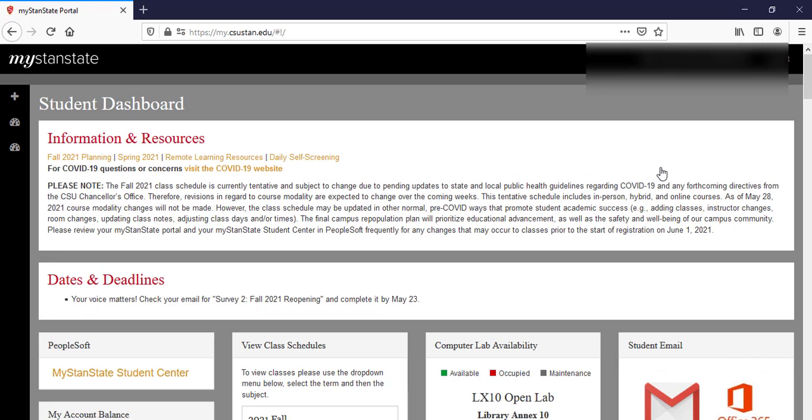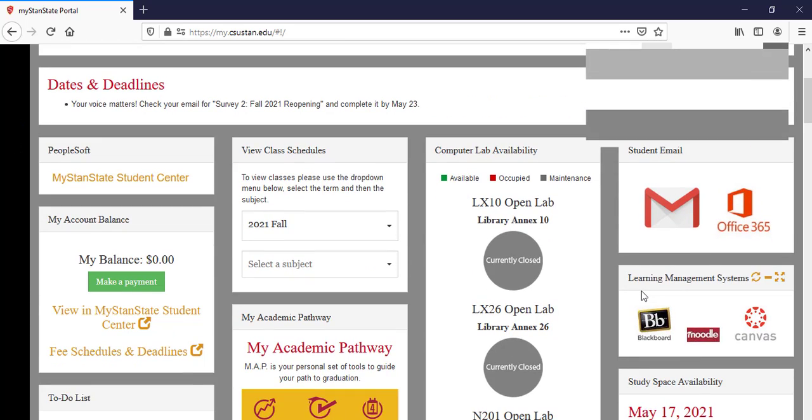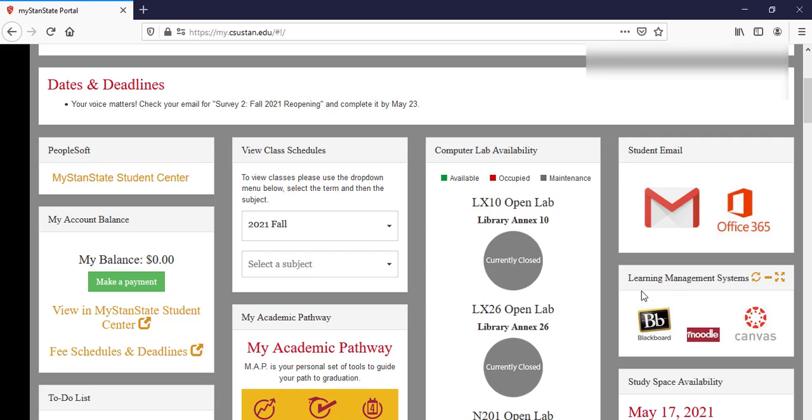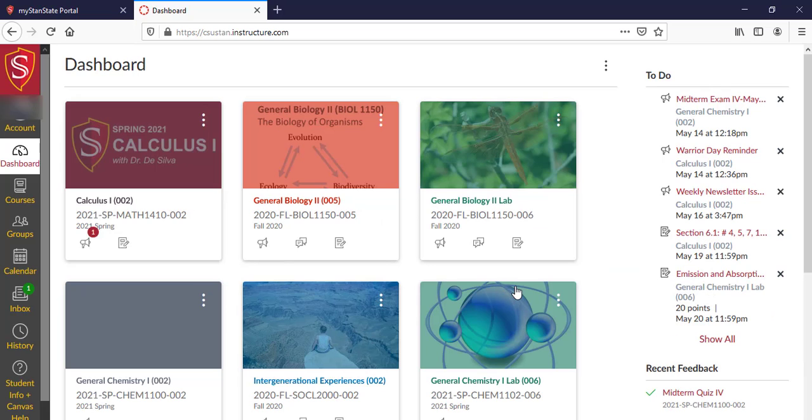Once you log in, your screen should look like this, and you're going to scroll down to the Learning Management Systems. Once you get there, go ahead and click on the Canvas icon. Once you click on the Canvas icon, you will need to log in again if it makes you do so.